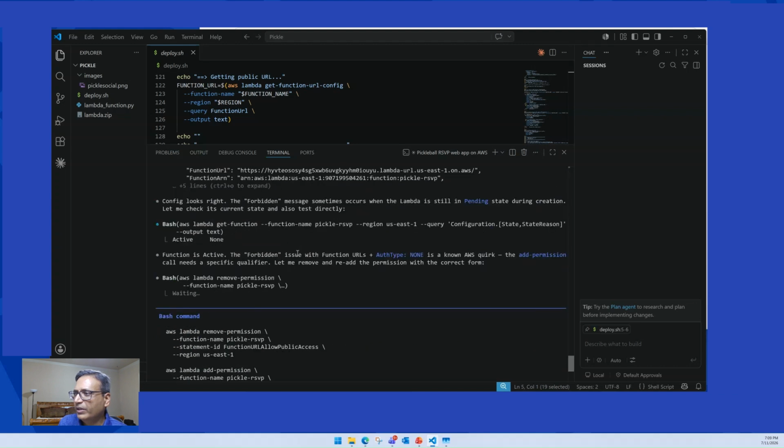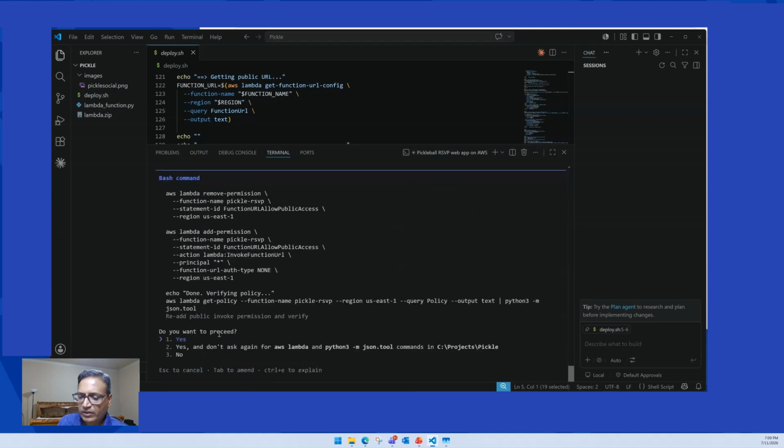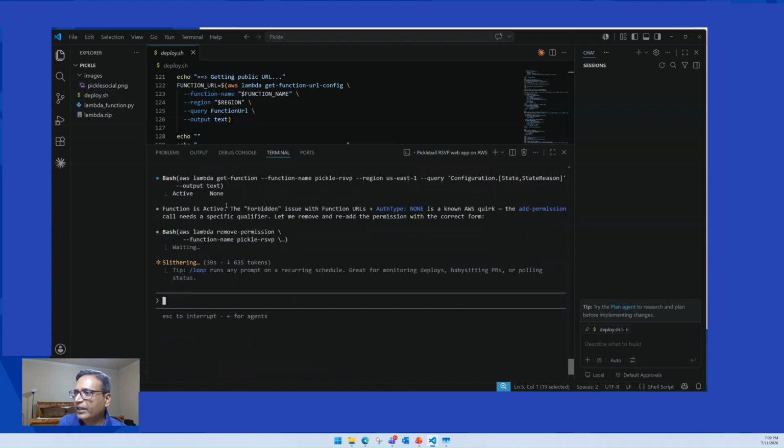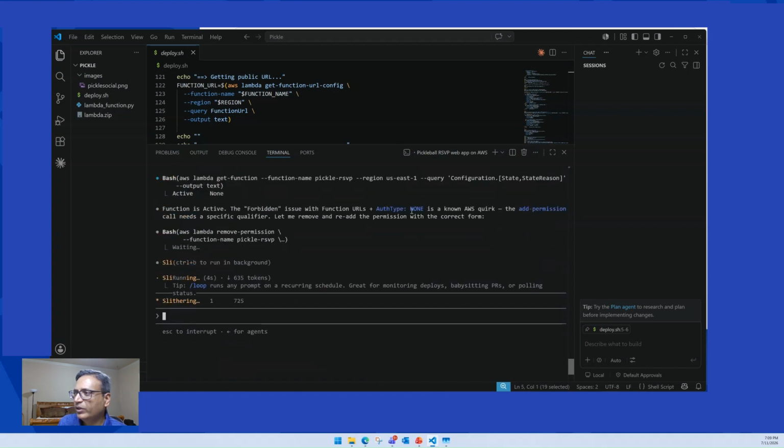So it is doing something with this. So let me remove and re-add the permission with correct form. Okay, so let's go ahead and do it. Yeah, the function is active. Forbidden issue with the function is known as AWS quirk.